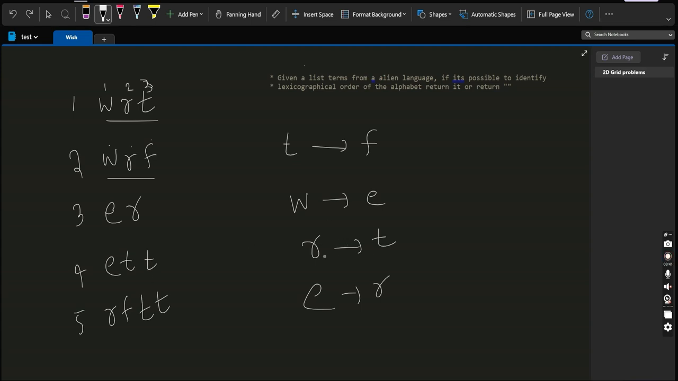Now we can connect all these. W has to come before E. Let's keep it here only. R has to come before T. So before T, R has to come. This is used. Now E has to come before R, used. Now W has to come before E. Now we got a chain. This is a possible lexicographical order. This is actually a correct lexicographical order.